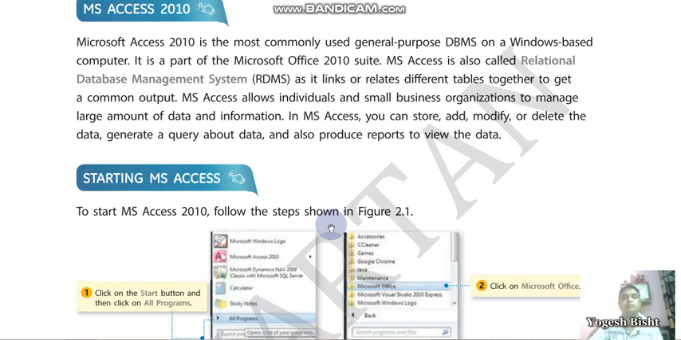Then MS Access allows individuals and small business organizations to manage large amounts of data and information. In MS Access, we can store, add, modify or delete the data, generate a query about data, and also produce reports to view the data. So as a DBMS, RDBMS is also capable of creating the data, then modifying it, deleting it or generating a query. Now, studying MS Access, how to start MS Access.